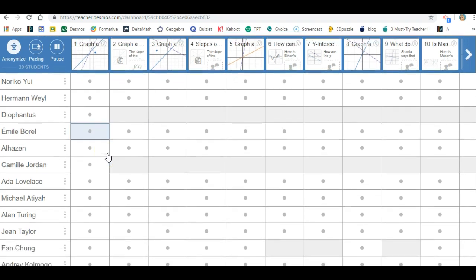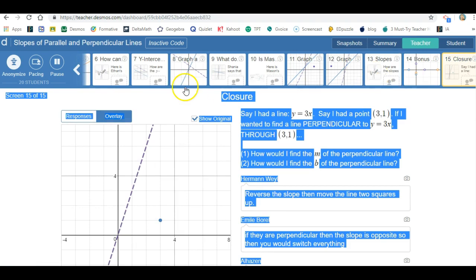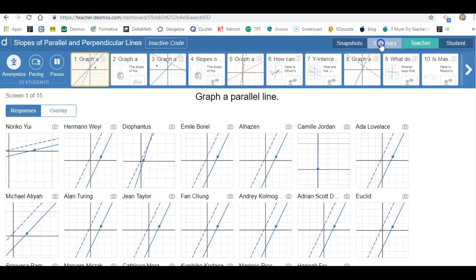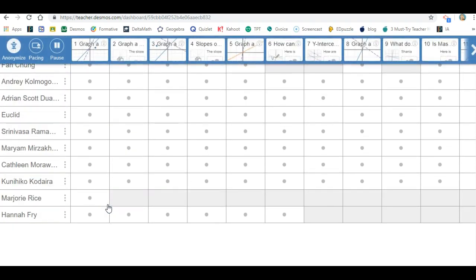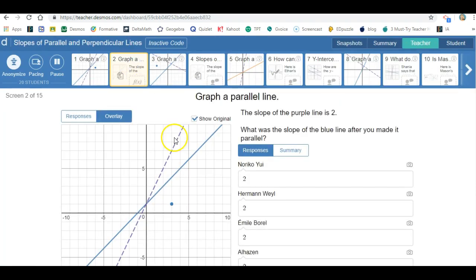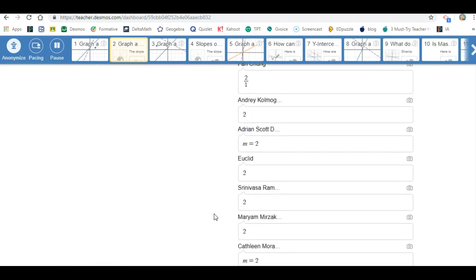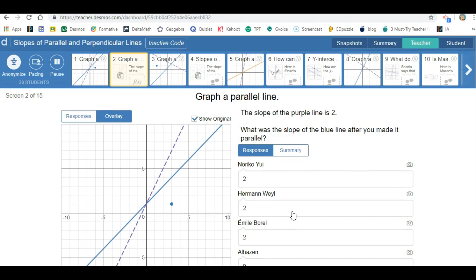So I can quickly look and see there were 15 questions here that they had to answer. And by looking at the summary, I can see which students answered which questions, which ones were left blank. I can click on one of the questions and see what each student's response was. And so it's a quick way for me to just look through here and see how the class is going.